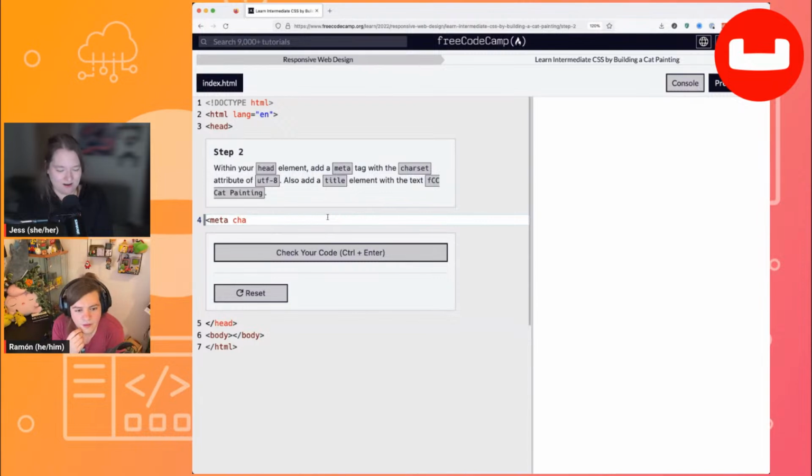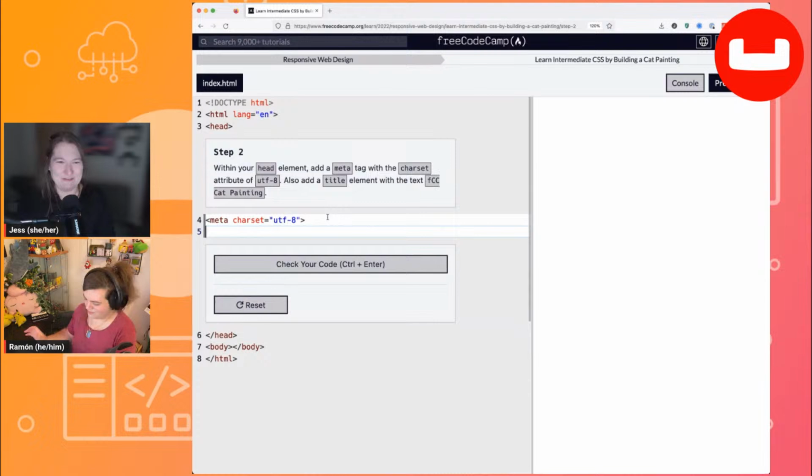So in our head, we're going to have a meta tag. And we're going to set the charset equal to quote marks UTF-8. That's always capitalized, isn't it? Not necessarily, I think it might not matter. HTML is by default case insensitive, which is the grown-up tech way to say that. The meta goes inside our head, and so does the title.